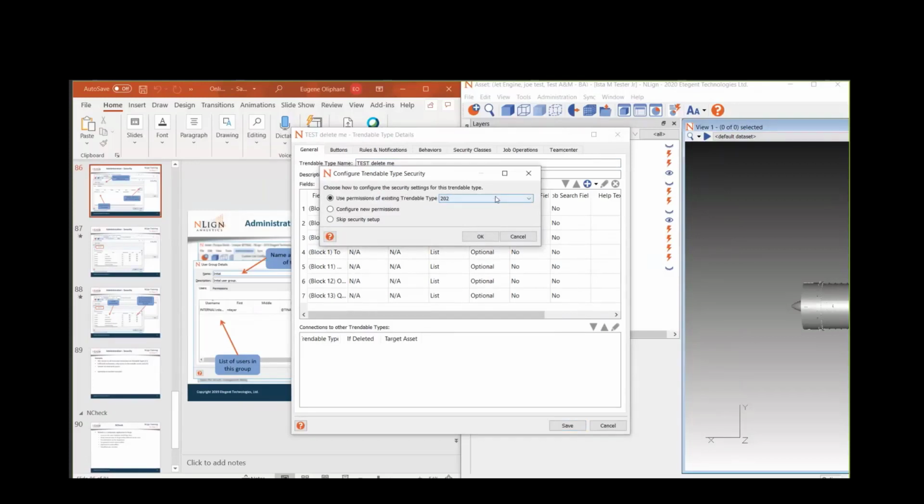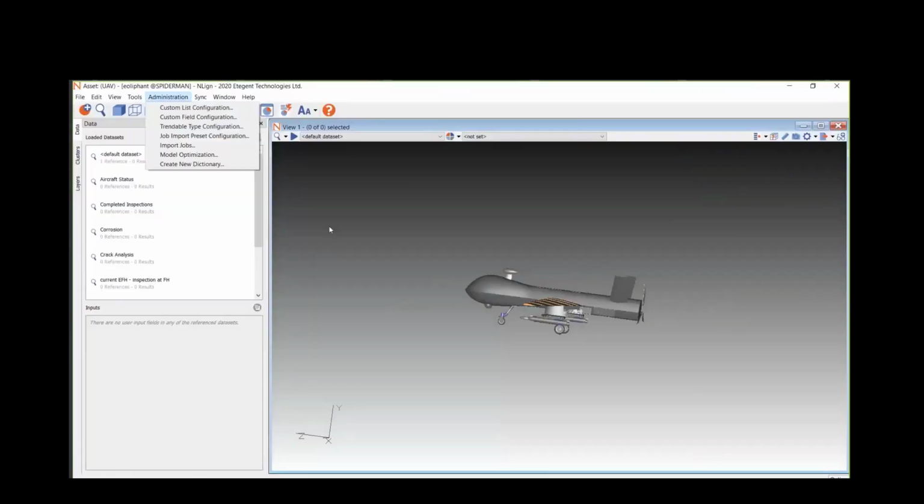So I can say, keep the same security settings as a different trendable type that I've already created, or configure new permissions. When you go to create a new trendable type, it'll bring you to the same interface if you say configure security settings. Or like I mentioned previously, you can copy the same security settings from an existing trendable type that you've already created. That can save you a little bit of time if you've got a group of new trendable types that all have the same security settings. You can configure the first one, and then create the other handful of trendable types and just copy the same security settings as the first trendable that you entered.